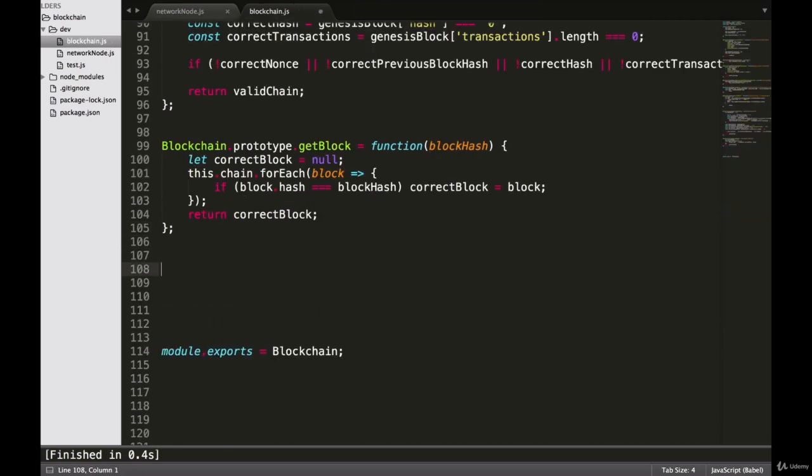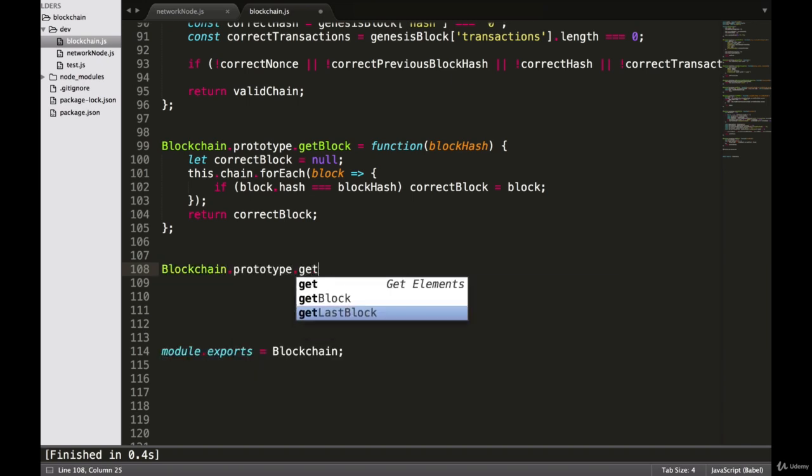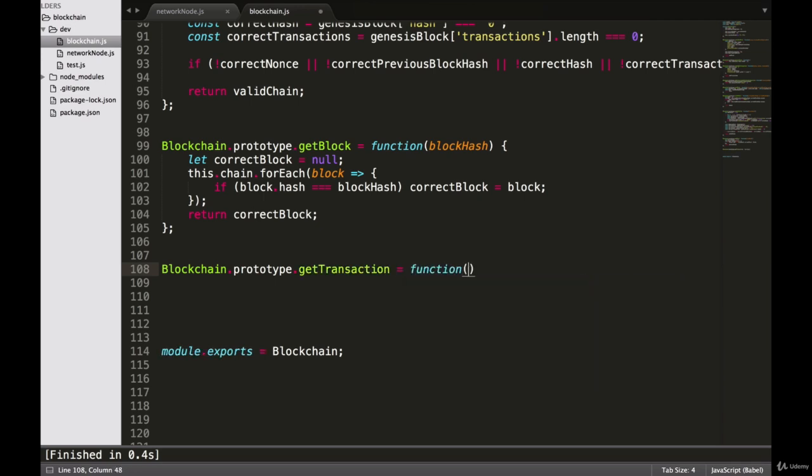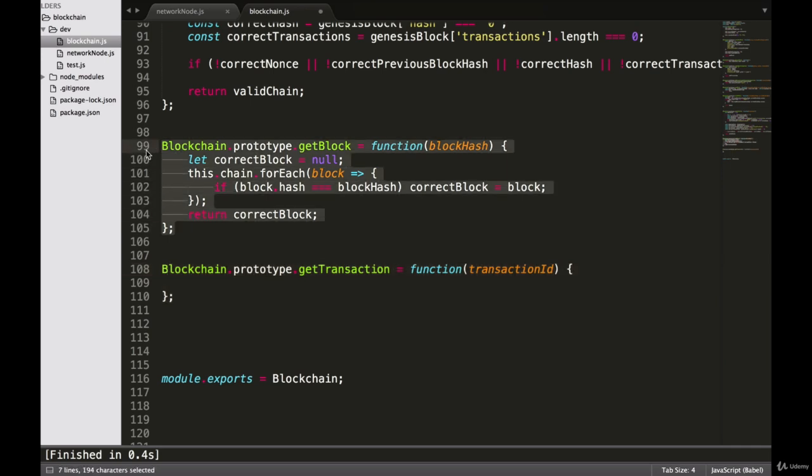So right here we will say blockchain.prototype.getTransaction equals a function that takes in a transaction ID. Cool. So this method is going to be very similar to this getBlock method, where we iterate through our entire chain and we set a flag equal to the correct transaction that we are looking for. So let's do that now.